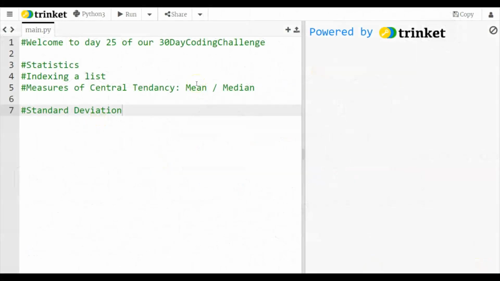And welcome to day 25 of our 30-day coding challenge from CS and Math. We realized we haven't really gotten much into statistics and wanted to do a few days of that. We're going to cover indexing a list, mean and median mainly as the measures of central tendency, maybe mode, we'll see, and possibly standard deviation at the end. So go ahead and get set up in your Trinket or whatever you're running Python on, and let's get started.